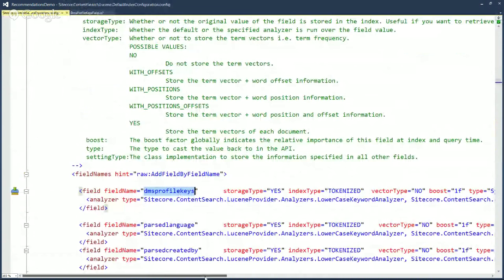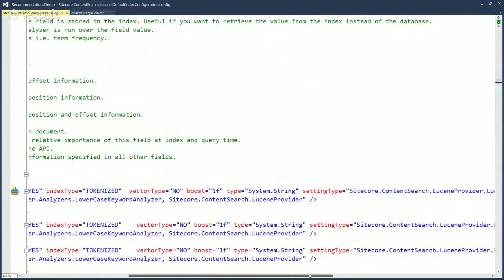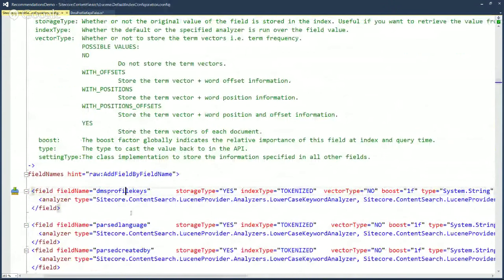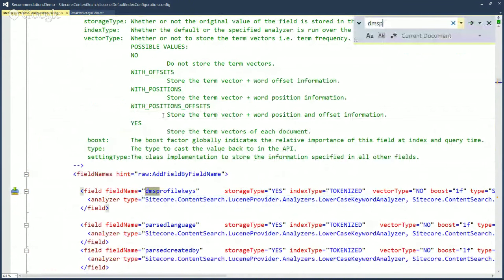There's a bunch of configuration to do with this. If you're interested in computed fields, I recommend that you look this stuff up. But all you really need to know for now is that we're creating a field in our Sitecore item called DMS profile keys, and that we're telling Sitecore which analyzer should be associated with it.